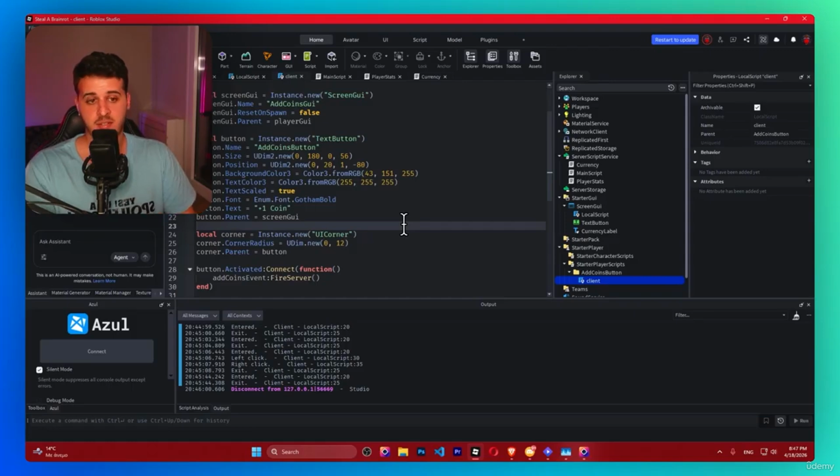I wouldn't suggest it. With AI, maybe this is the future, to be completely honest with you. Probably AI will be writing this kind of buttons. It's totally fine if you use AI, but if you make your game on your own, starter GUI is the best option, easiest option, fastest option.